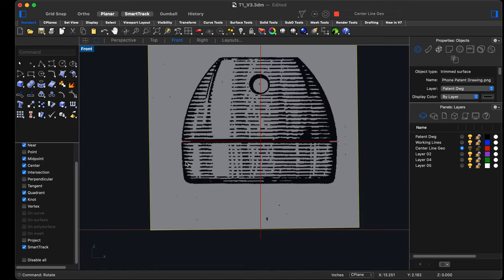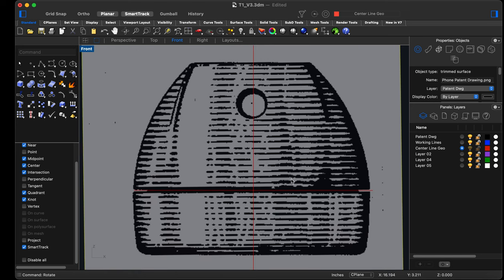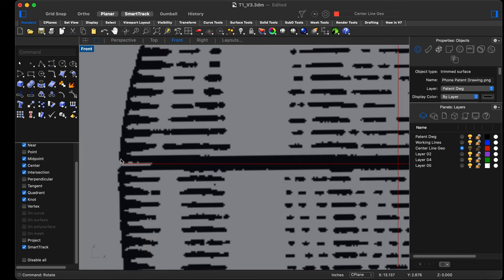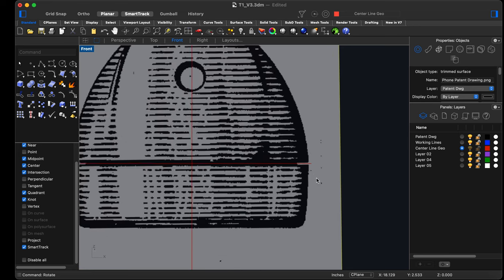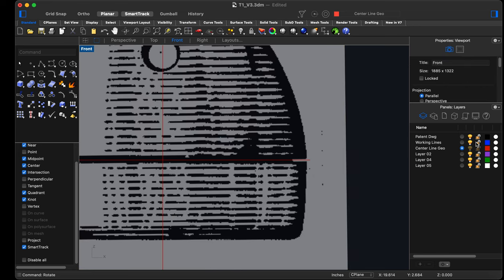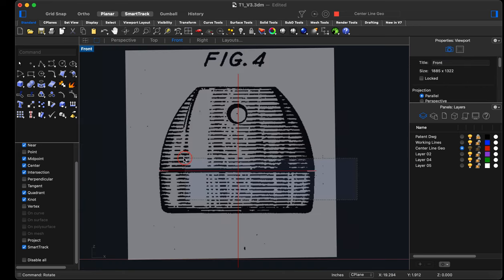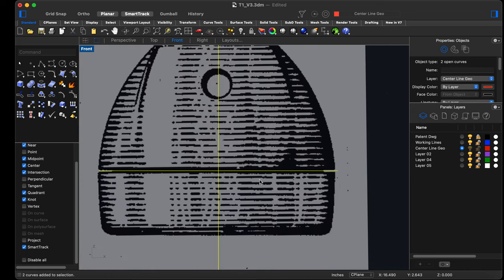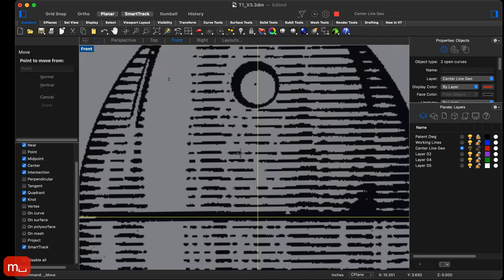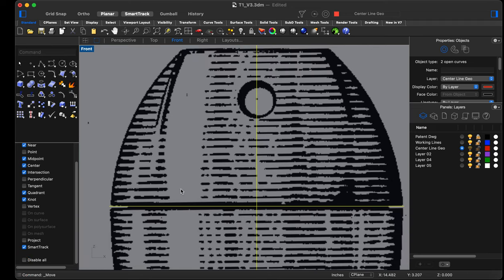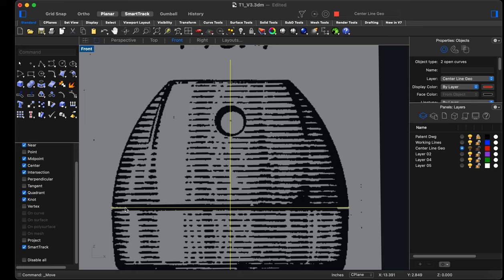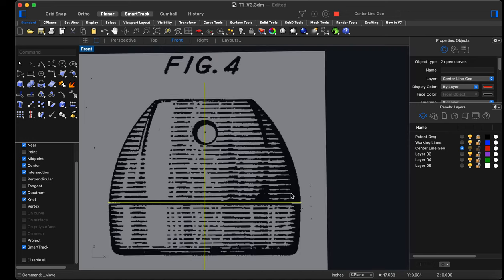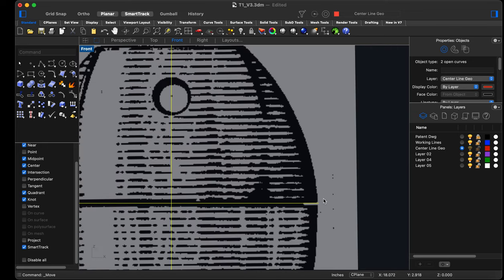Okay, so now it looks aligned over here mostly, but it's a little off over here. So I'm going to lock the drawing again, select this, and scooch over until it looks even. Yeah, I think that will work for us.